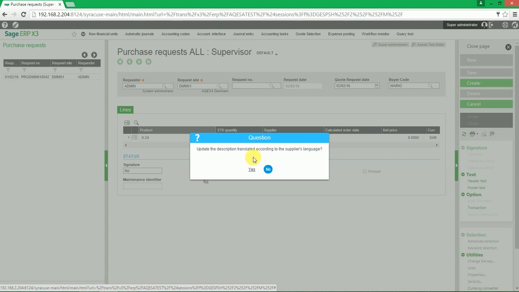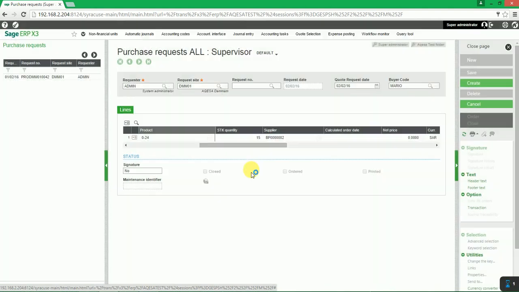Update the description translated according to the supplier's language. We can just click on yes. Calculated order date: this will default as per the product's lead time and the quote requested date that we have entered. If the product has not been entered on a price list or a base price has not been set up for this product, we can enter a net price for the product if it has not defaulted.